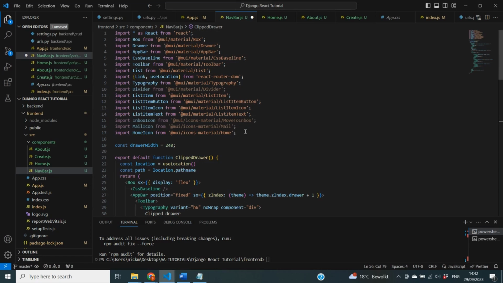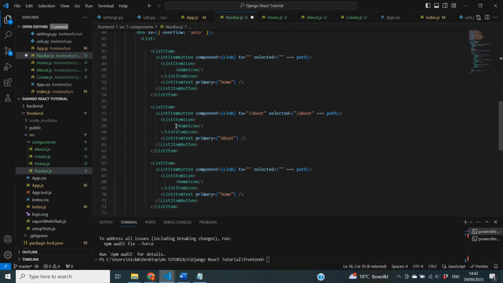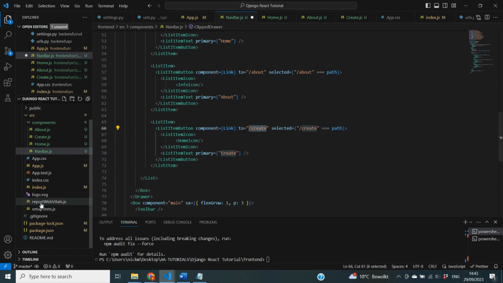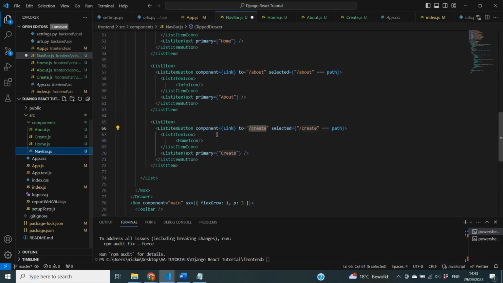Similar to before, I'm going to go to the top of my code and paste it in, and I'm going to go back to my list item icon and say that we have the info icon right here. And that should be all right. We need to do the same for our create page, and that is going to be at the create path. You also notice that these need to be the same as the ones that you've defined in your app.js file. So I'm following these just to make it clear.